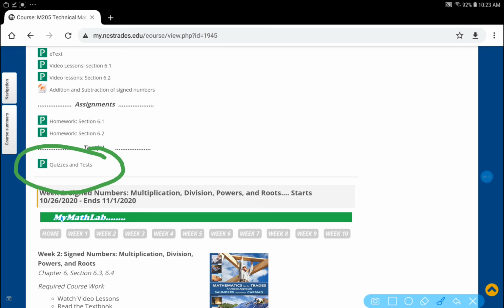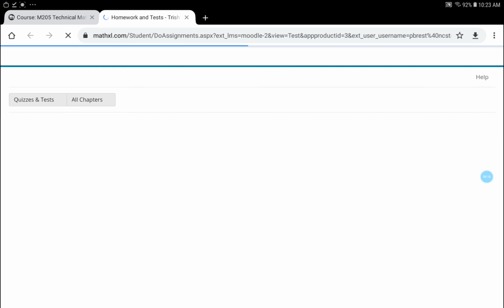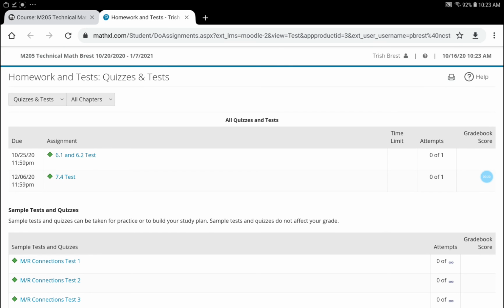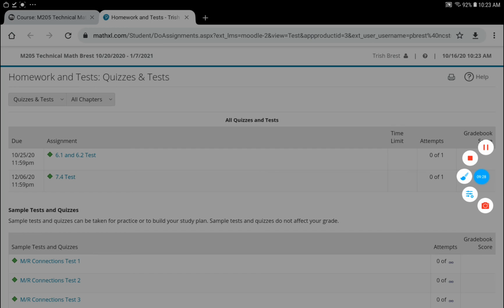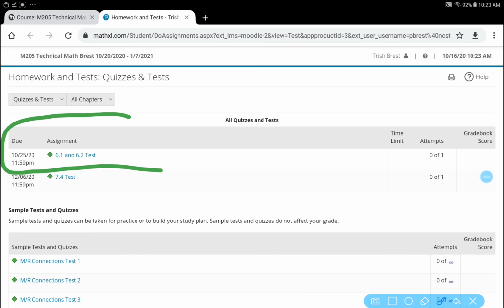When you go in to do the tests now, I want to show you this. Your tests are going to be listed up here at the top of the page. So here is this week's test. I don't know why 7.4 is showing up there. I'll have to make a correction to that apparently. But it should only be showing the current test up there. That's where you'll click and go into that, and it'll open up your test for you. So it's at the very top of the page.